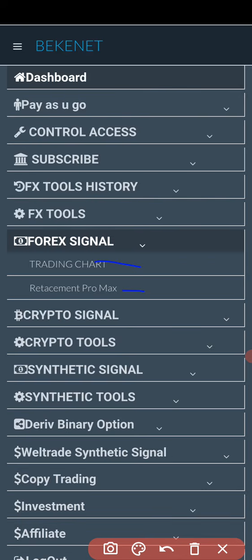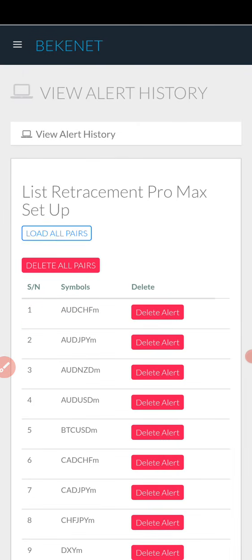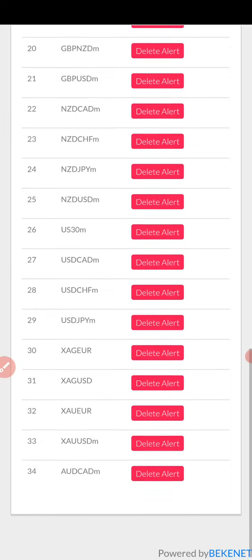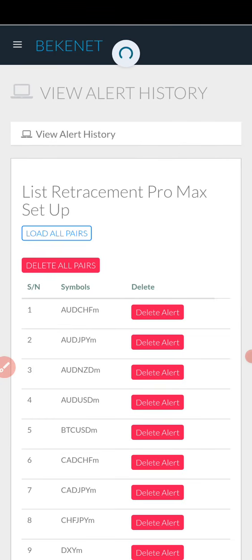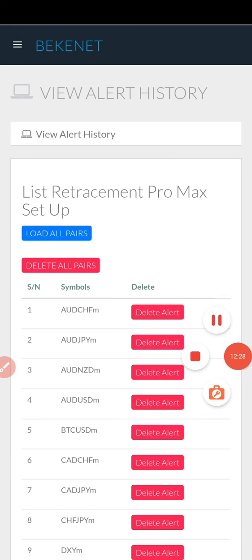So for now, I'm going to program the phone for it to generate signal for me on all the pairs. So all I need to do, just click on retracement promise. Once I click on retracement promise, I can just click load all pair. Once I click load all pair, the system will automatically load all the pairs for me, so that whenever there is a signal on all these pairs, it will notify me. It's as simple as ABCD. It doesn't waste time. As you can see, I've loaded all the pairs.